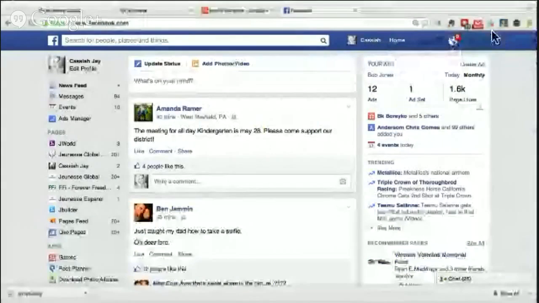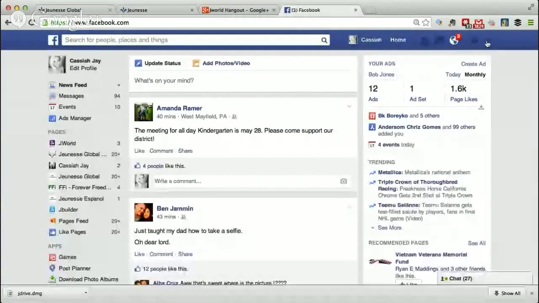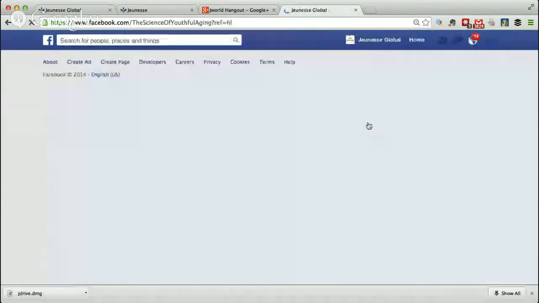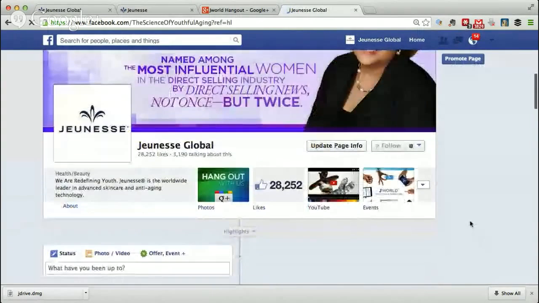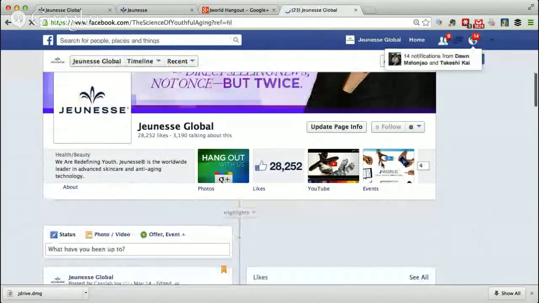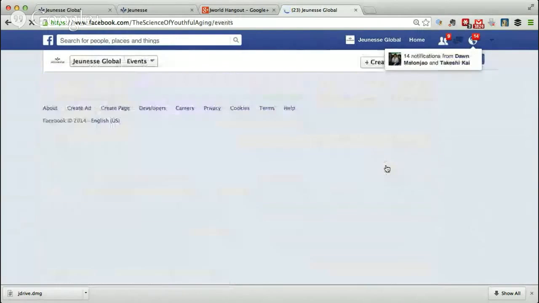Okay, so Adam's dropping off, and I'm going to go ahead and share my screen with you guys just so that you're able to find where the events are. If we look at the Jeunesse Global fan page, we're going to want to go over here on the right-hand side to the events area.